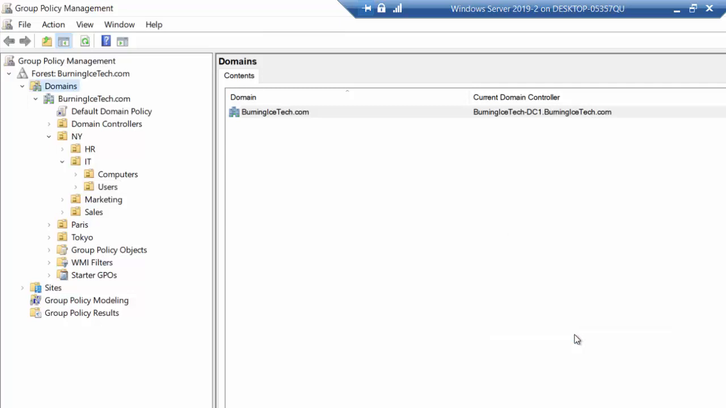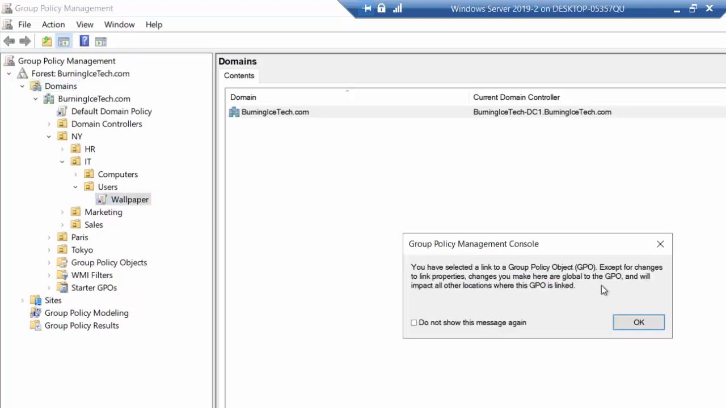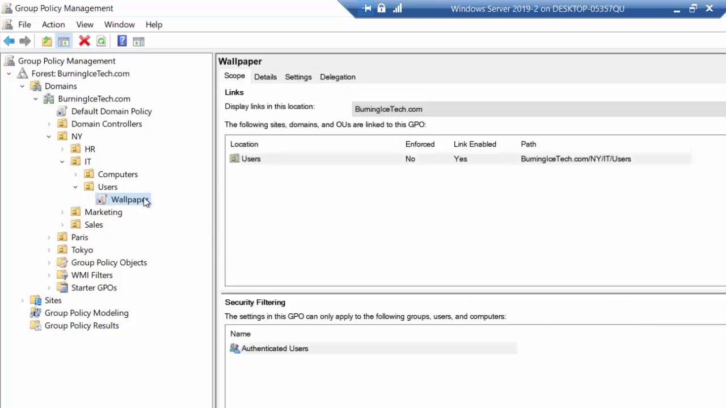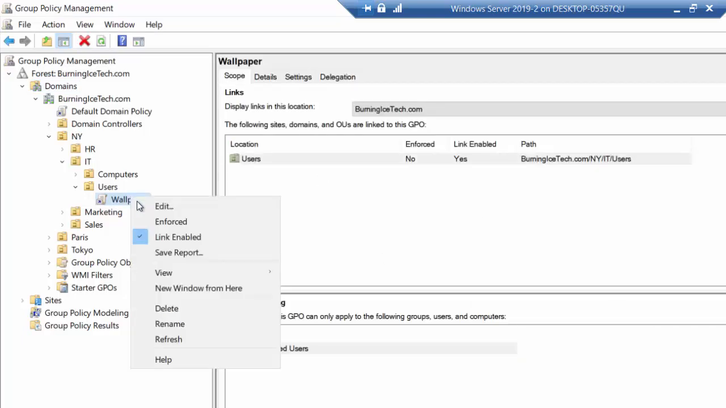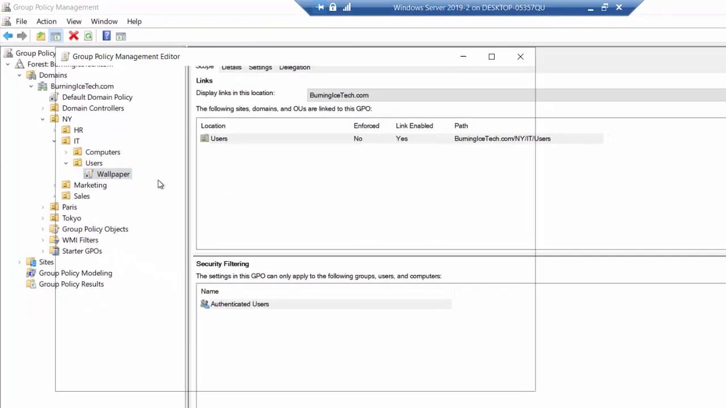Okay. You'll notice there's a little arrow there now. So if I expand that, it says wallpaper. And there's nothing configured there yet, obviously. Nothing. Now right click on that, go to edit.